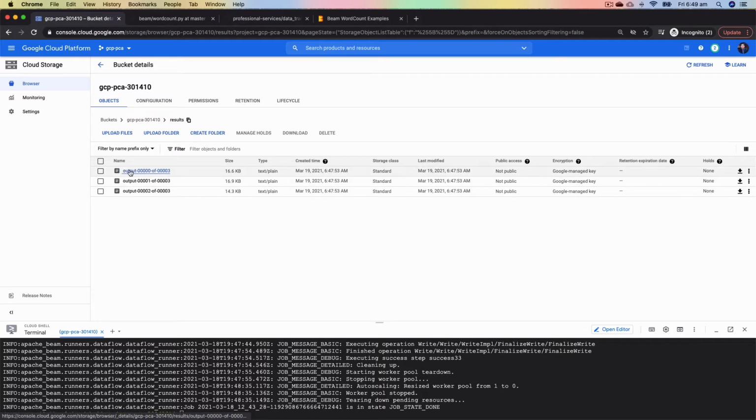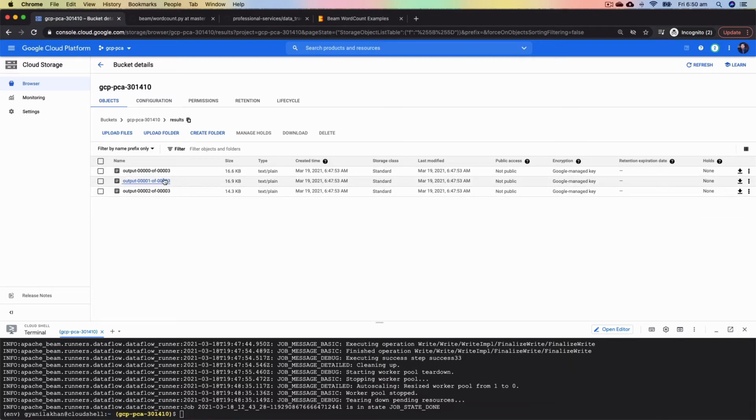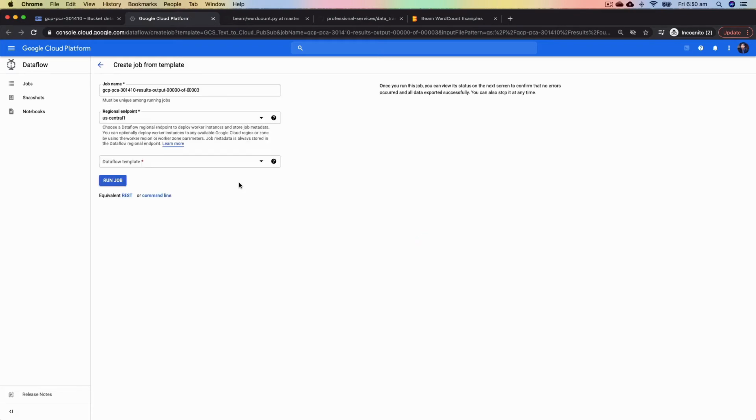But I also want to show you, let's say this particular example, this one file. You could click on this and you can click on export to Cloud PubSub. So what happens if I take this file, let's take the first part of it. If I click on export to Cloud PubSub, it would open up another console where it will have the template ready for me to spin up a Dataflow job.